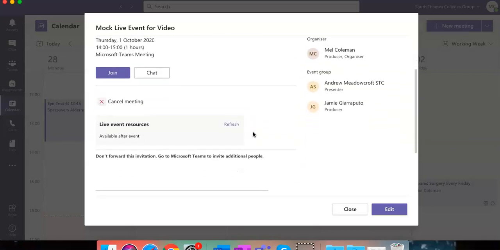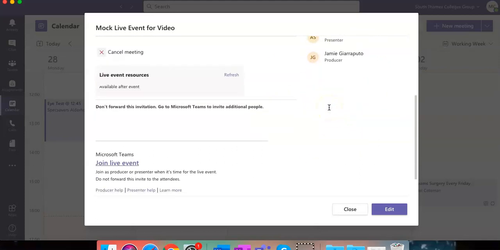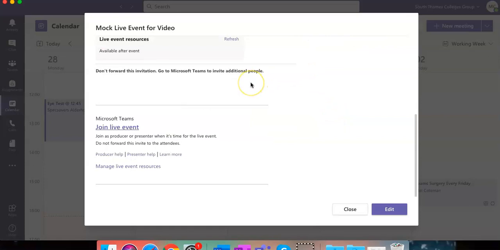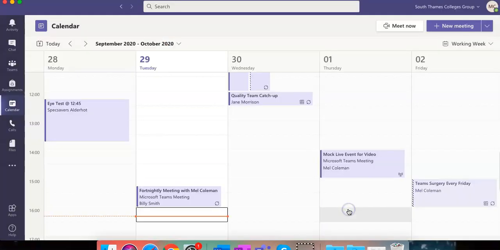Do not forward on the invite. If you're someone that's a presenter or producer and you've just had this invite, you do not forward the invite on. You have to always generate the attendee link because they are different things. So I'm going to click close, and then we're going to go ahead and show you how it looks.